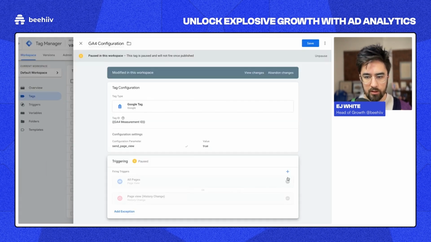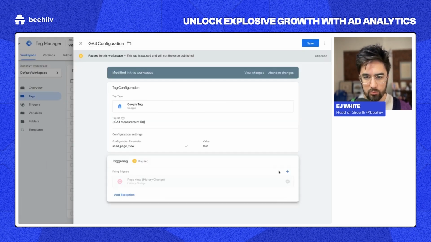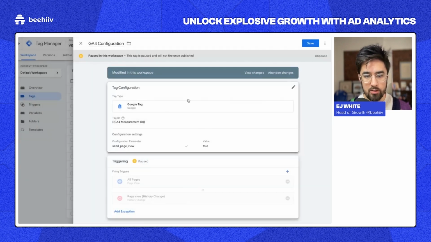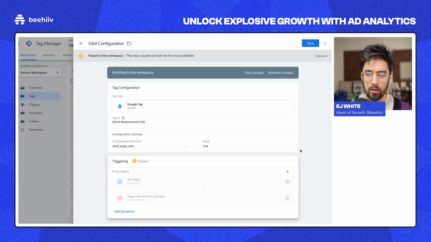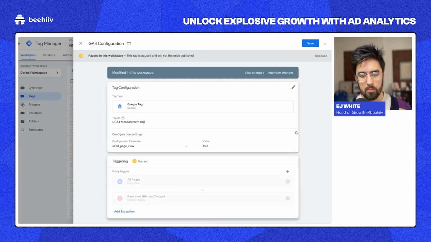Oh, it's already here. So I have to, come on. We'll just remove it and we'll re-add it. So all pages. Oops. Let me get you the view of what this looks like. Okay. So I think if you just click it, it'll just be all page views.